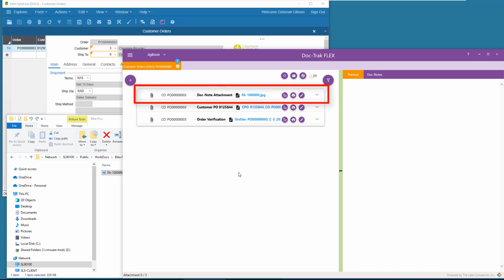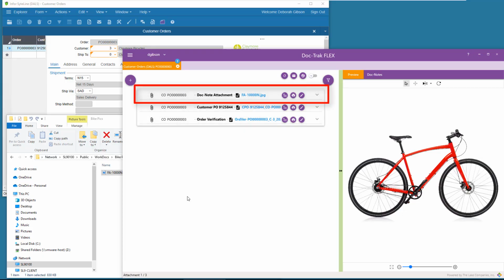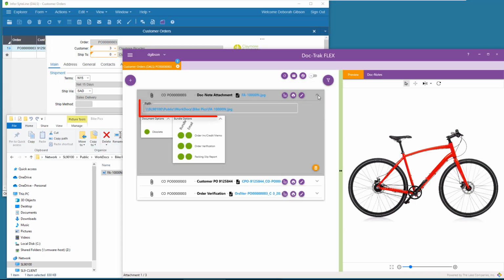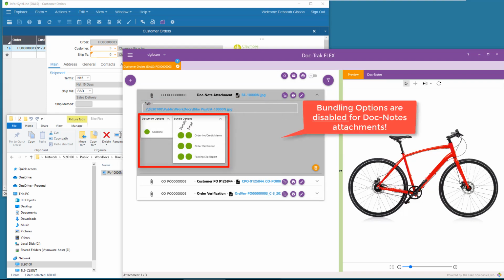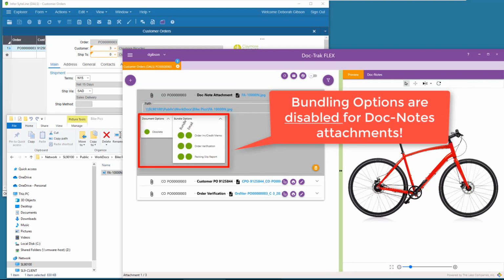This attachment was created when we added the note with our attached picture. The description is DocNote attachment. And here's the path and file name. But these bundling options are always disabled for DocNotes attachments. This helps you avoid polling errors that could occur when you try to bundle files that are outside of your controlled DocTrack archive.